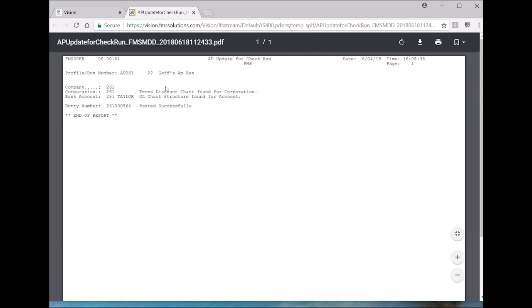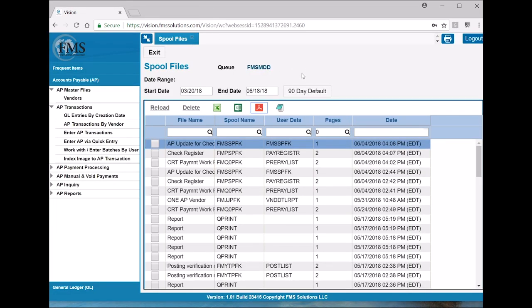So again, there's that file. This is not a very pretty report here, but once you have it here, you can print it, you can download it, email it, whatever it is that you want to do. To close it, you hit the X on the prompt there.